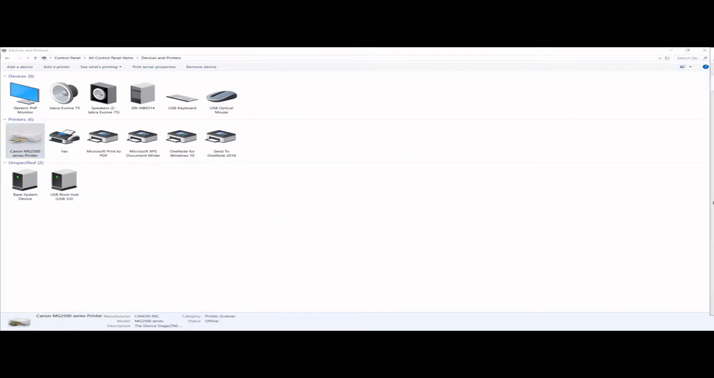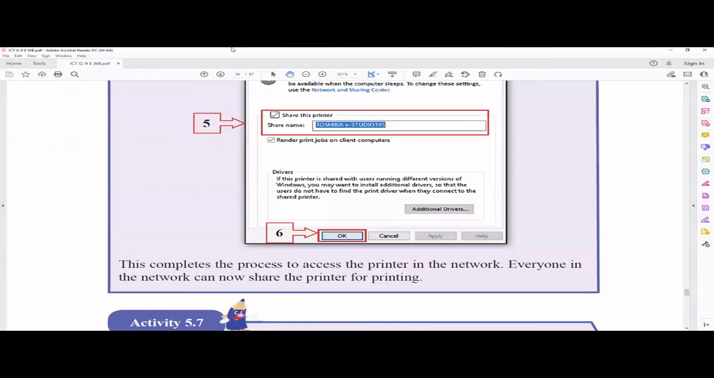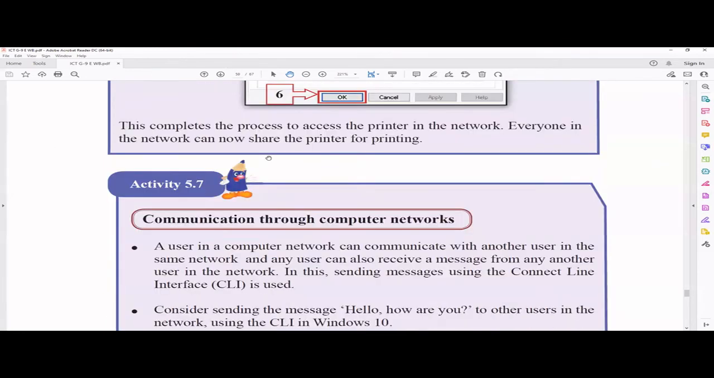So yeah, this completes the process to access the printer in the network, and everyone in the network now can search this particular printer by its name and use it. It's shared among the whole network.